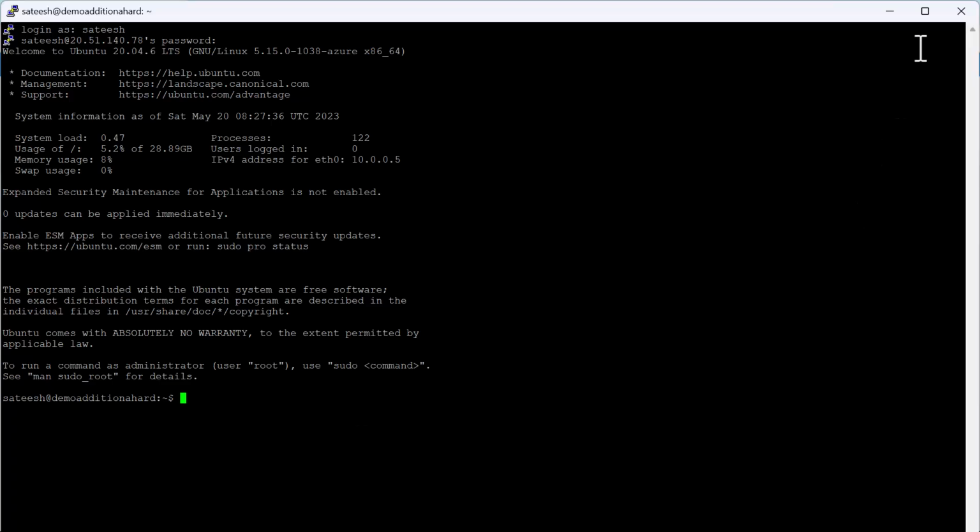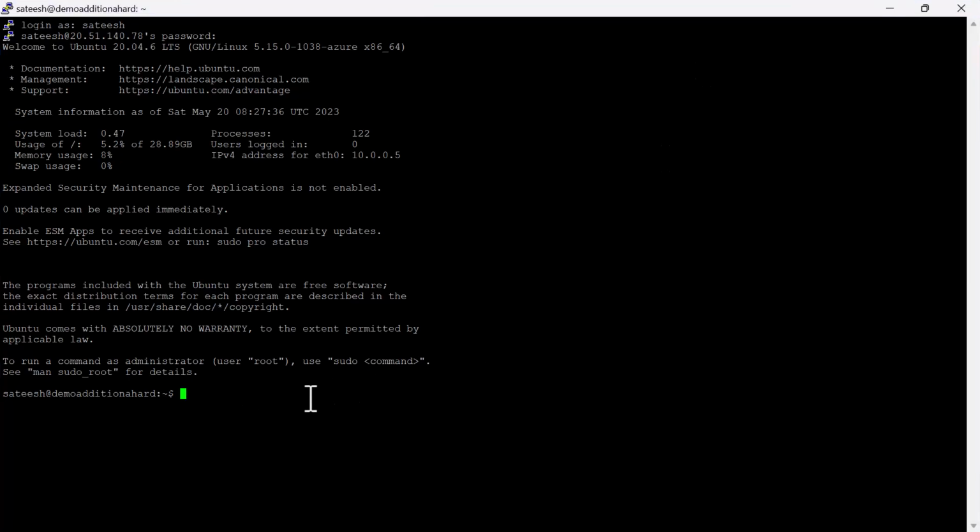Now I'm logged into this particular server, and here I'm logged in as my user. Let me change that to root user. Okay, I'm a root user now.